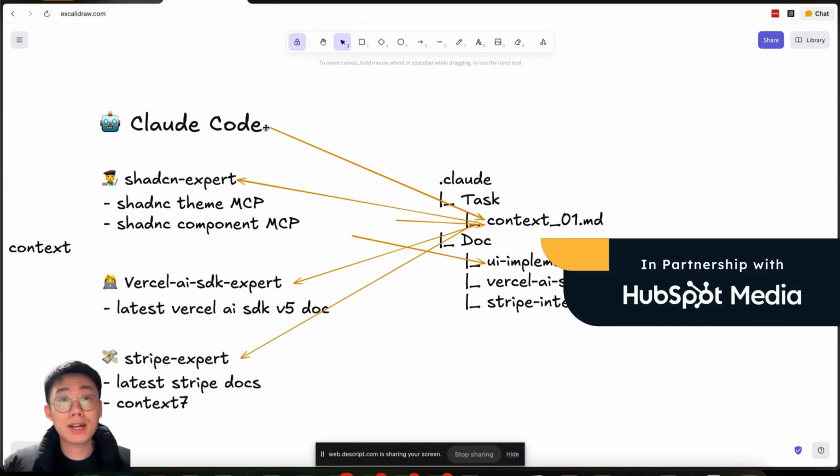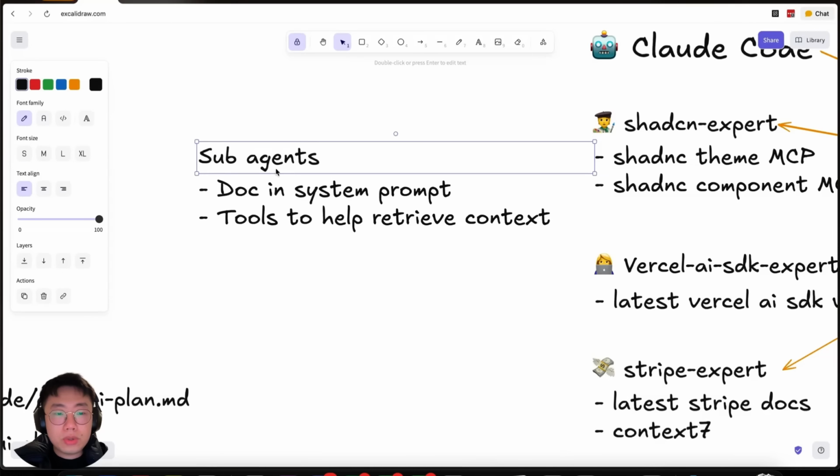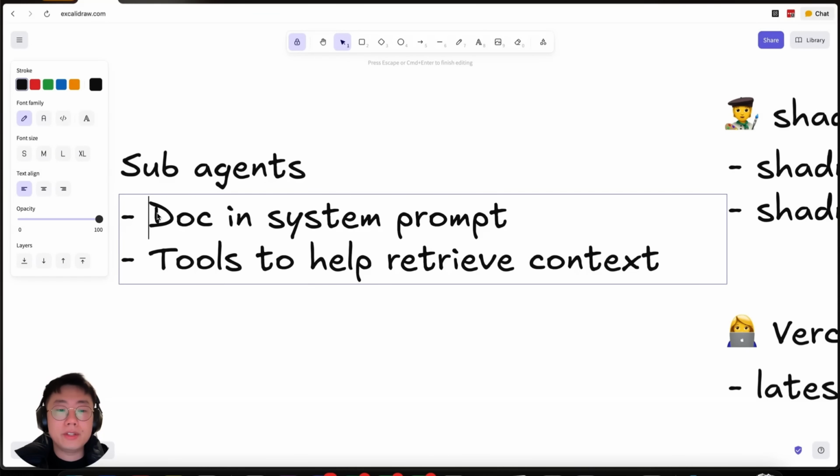Now let's start building some Claude Code sub-agents. To build those sub-agents, the general rule I have is that I include a lot of important docs directly inside the system prompt, so I can have confidence that it will follow the latest practices.